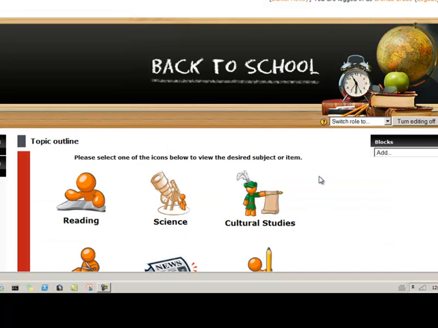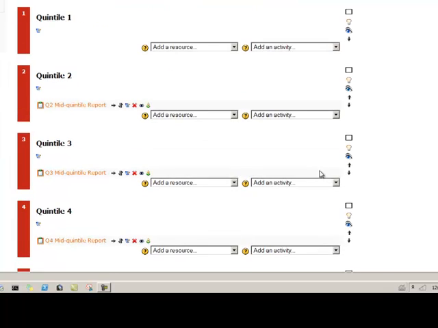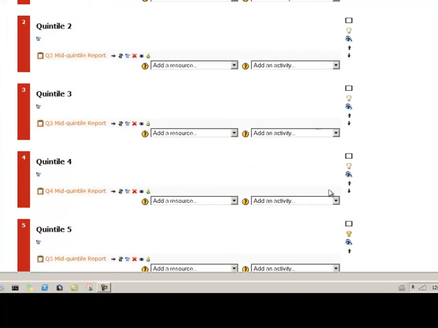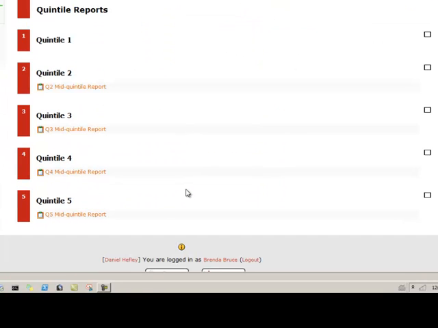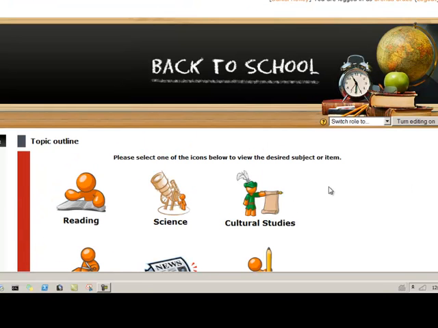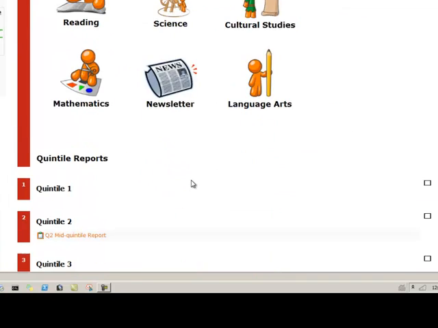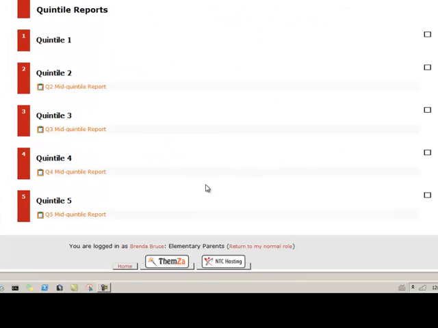So going back, this is what we see here. If we were to turn editing off, we would get something very similar to what the parent would see. To show you, we can just switch roles to elementary parent, and there you go, it's exactly the same. Now, this is a lot of extraneous material at this point, a lot of extraneous information. Some of this stuff we don't want around. We don't want it to confuse the parent.